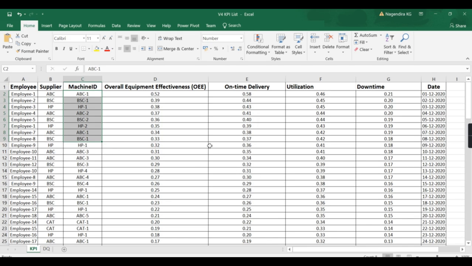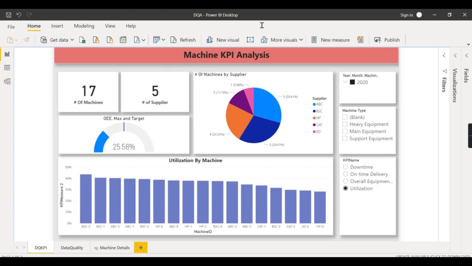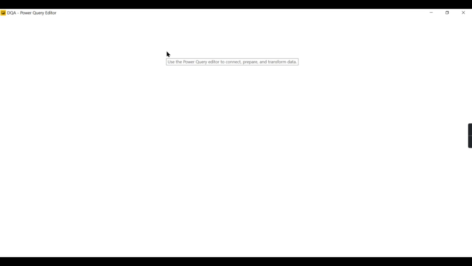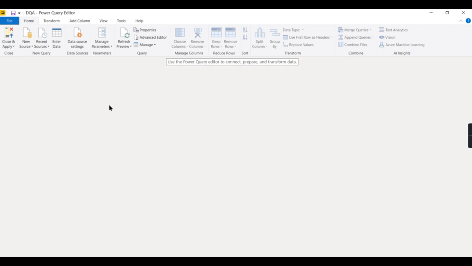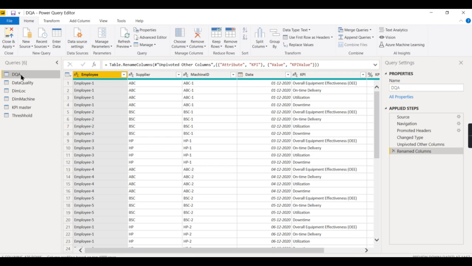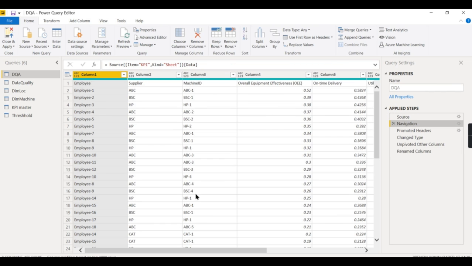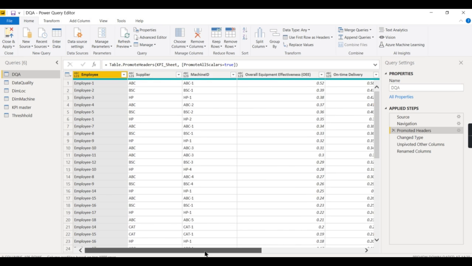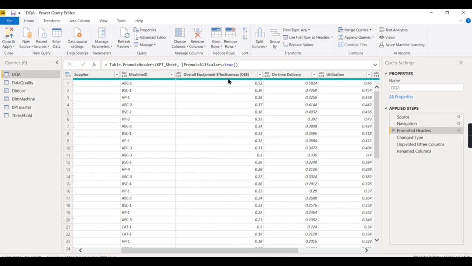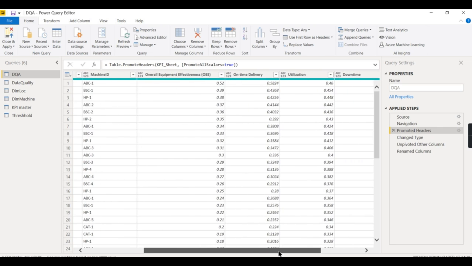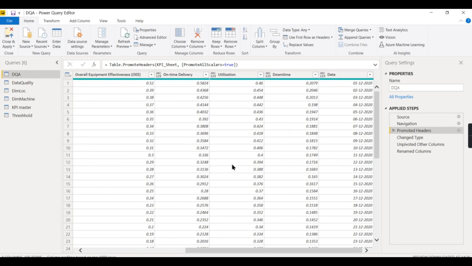That is the first prerequisite. In that case, you might think, let me go to the Power Query editor, where I have imported this Excel. I think it's DQA only. So we have employee. I will go from the source, navigation. You can see here the same data, supplier, promoted headers. I will go for it. So you have data like here: overall equipment, on-time delivery, utilization, and downtime.